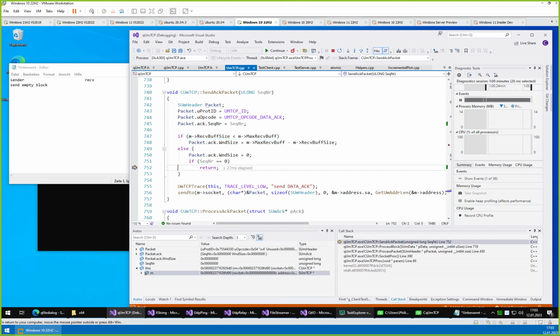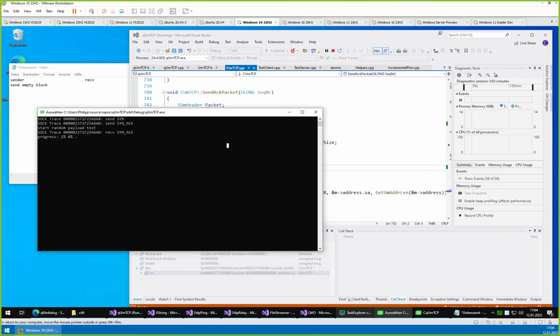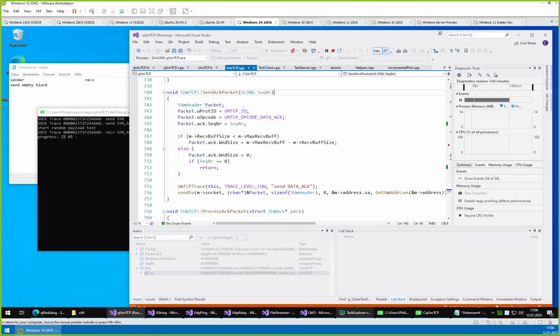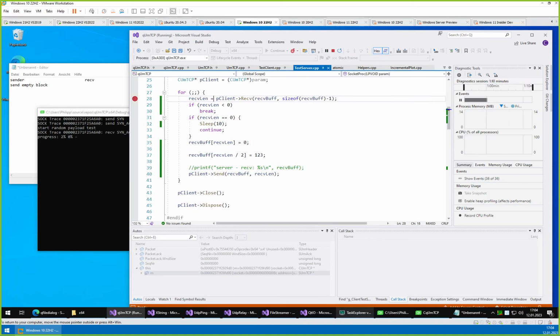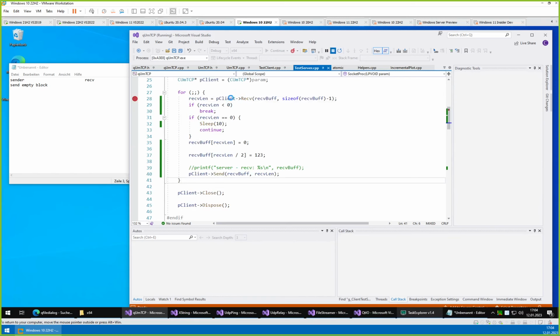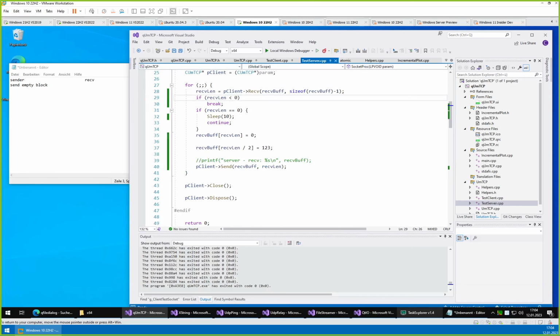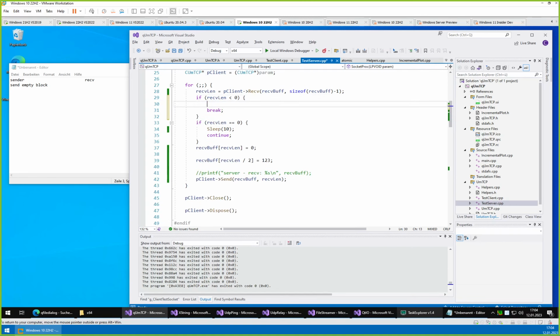So what's happening is that for some reason the receiving buffer on our server side does not get cleared. Yeah, we broke. So for some reason this returns 0 and it broke. So let's add here a log line.